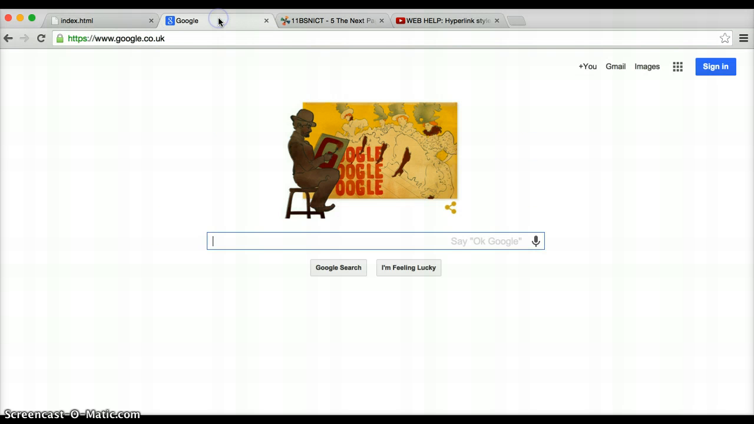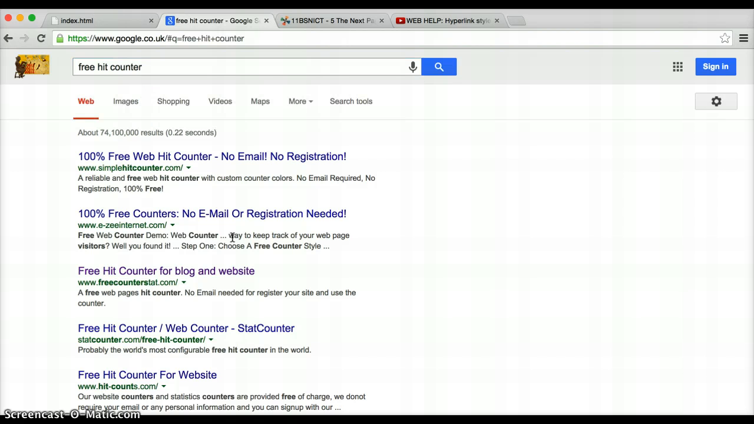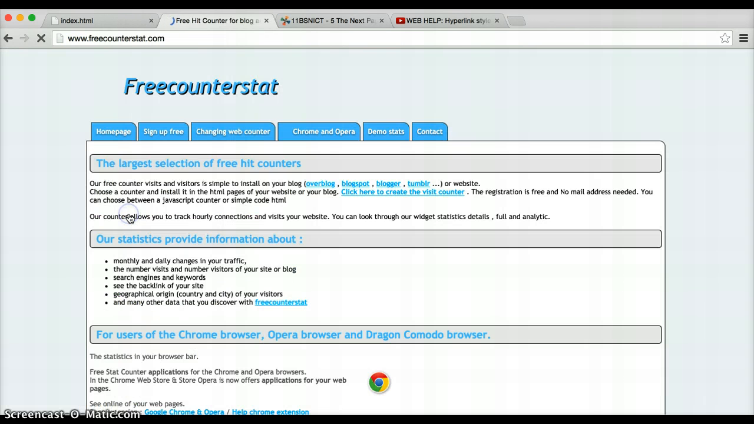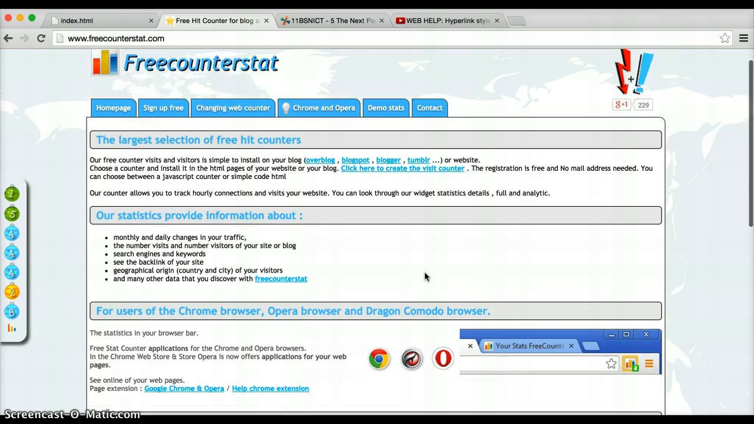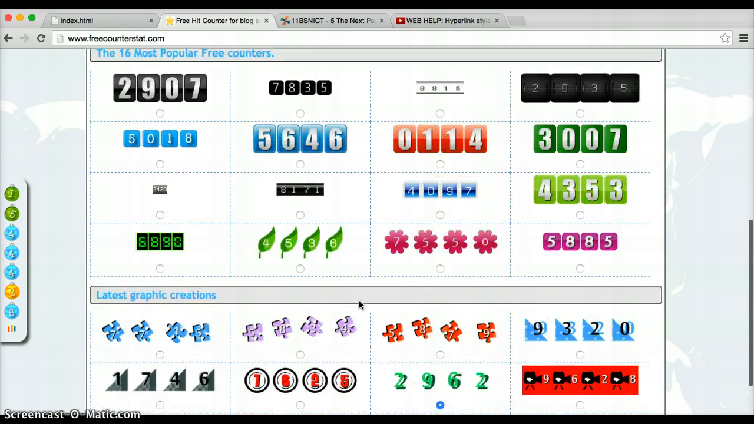Simply go to Google and type in something like free hit counter. And you want to be looking for a site that pretty much says it's free and normally you don't have to register. I quite like this one here, free counter stat. There are other ones you can choose from. Here it is. Let's scroll down and have a look. So I've got a choice of different counters.